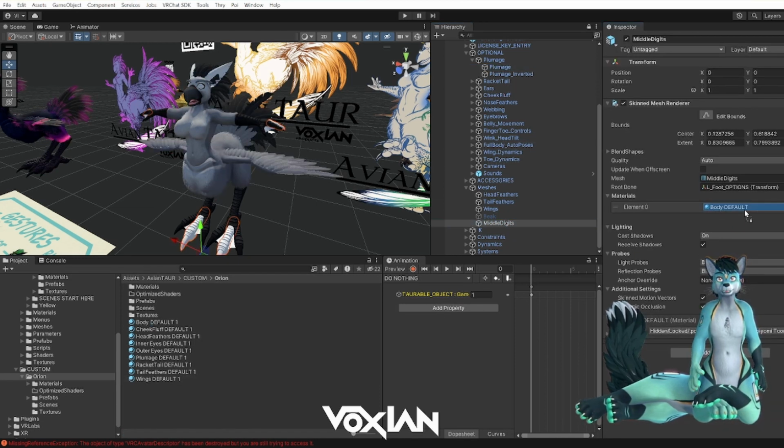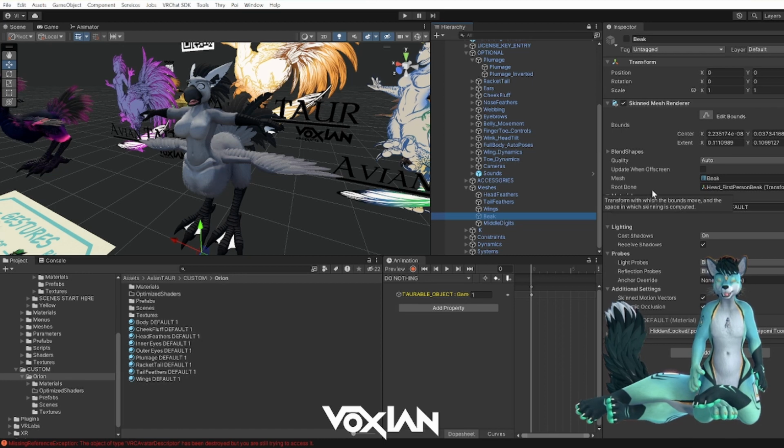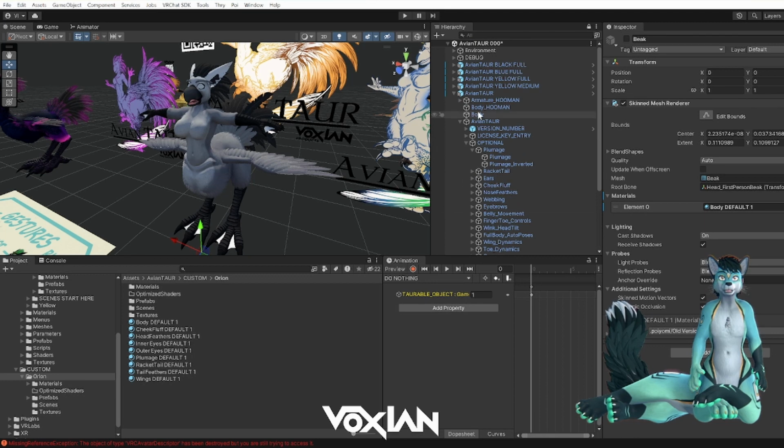One thing to note is that the middle digits actually do use the same texture as the body, so you can just use the same material for both of those. Also, there is a hidden object under Meshes Beak. This is the first-person beak that will appear in the options when you have that turned on. It uses the same material as the body. If you don't assign this, then you'll have a different colored beak that you see that everybody else does not see.